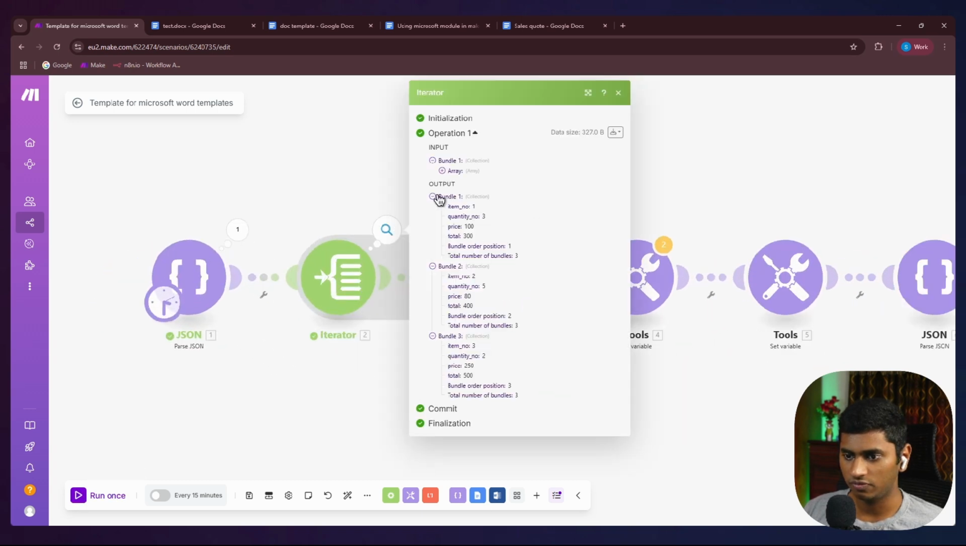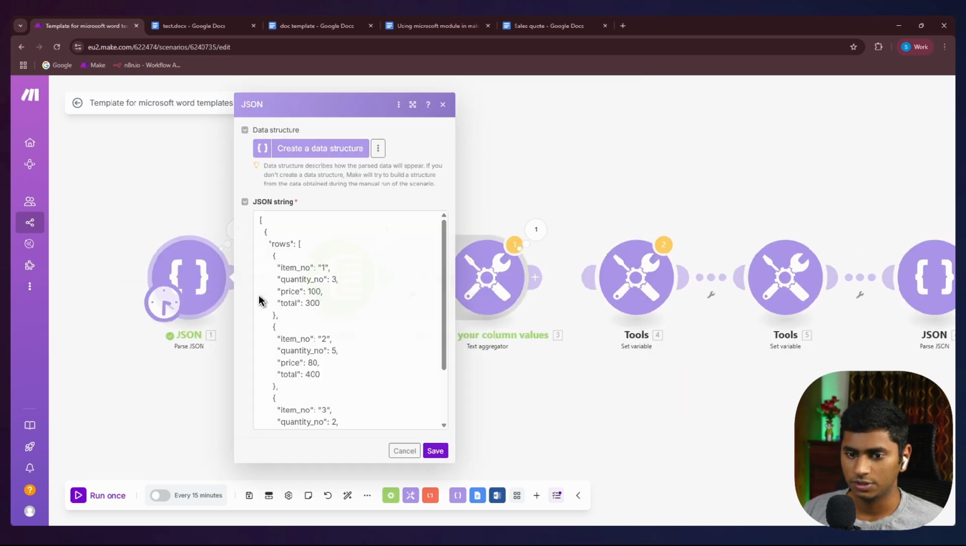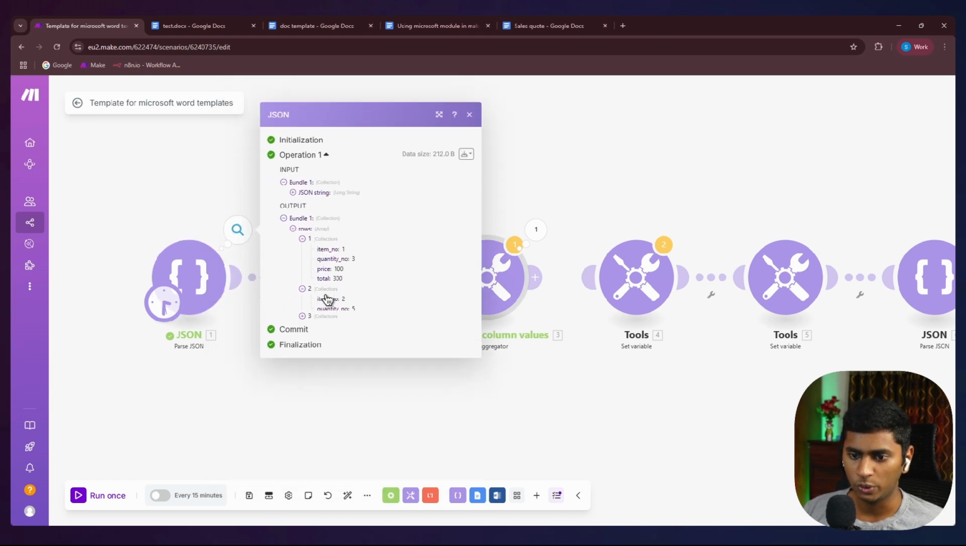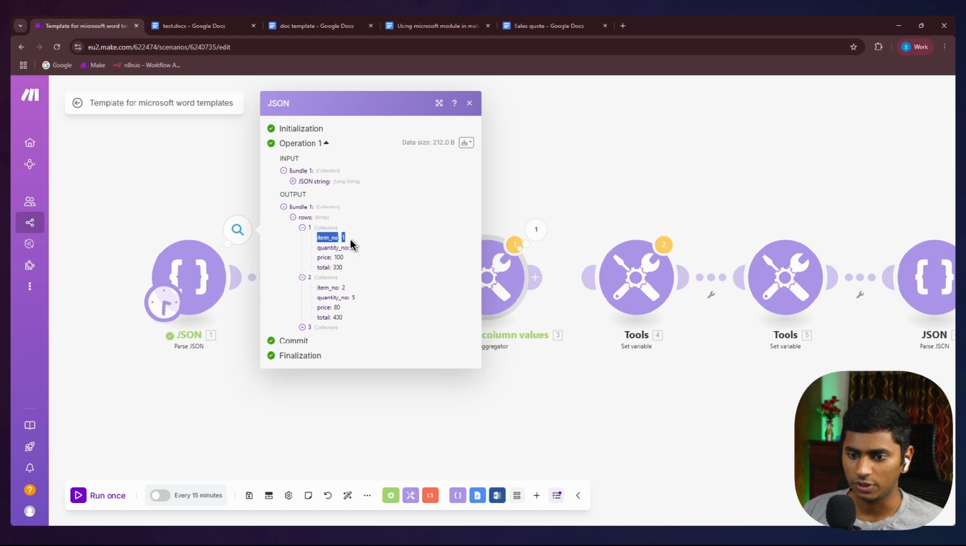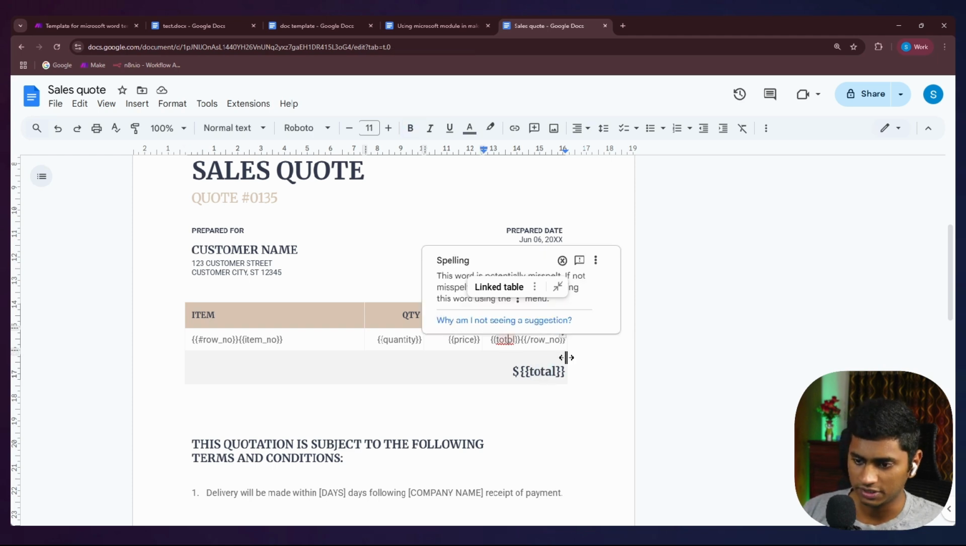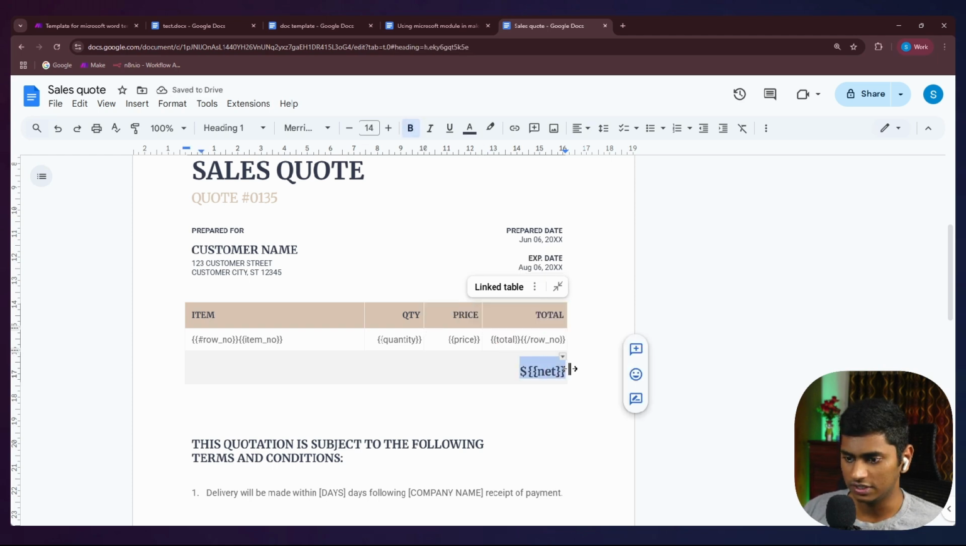So you can see that we are iterating through each of these. These are just dummy values that I had ChatGPT create, just for the purpose of showing you all how we can add it. You can see I've got the item number, quantity, price, total. And you can see I made a mistake here. I've got two totals over here, and here I've got a spelling mistake. I'll say total here, and here I'll say net. This is net and this is total.